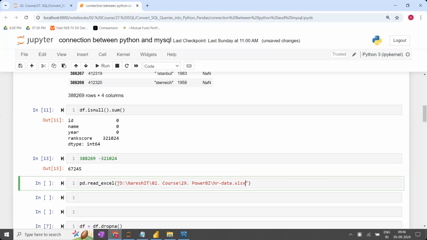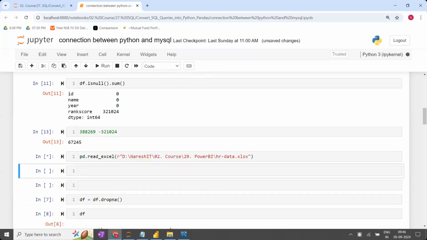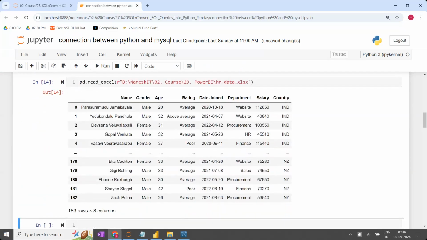See here, I'm adding an R. R means read the file. Now the entire data set was loaded here. That Excel file is loaded here, entirely. And once you load it here, you can do the data cleaning and everything. So you can load the files and do the data cleaning in Python.